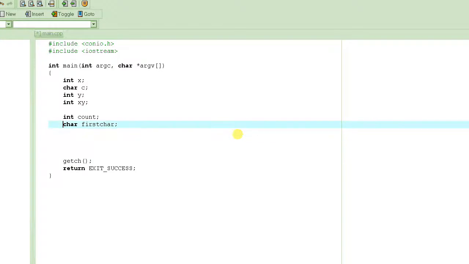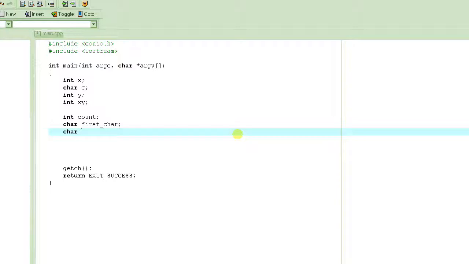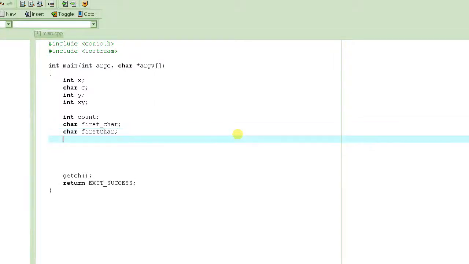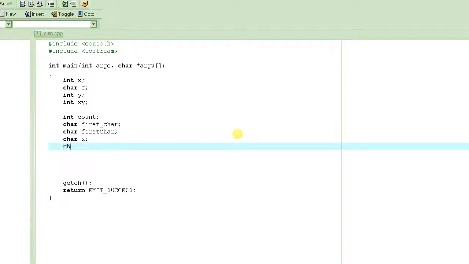See how there are two words here, first character, and they kind of mix up. What you could do, to keep them separate, is use an underscore if you want to. The other thing you could do is say firstChar. That way you could differentiate between the two words as well. Now in C, variables are case sensitive. In other words, character x and character capital X are two different variables. They are not the same variable. So remember that.